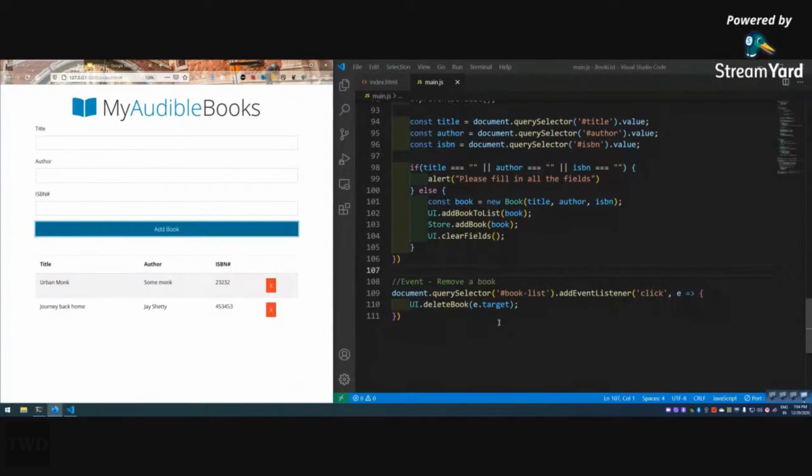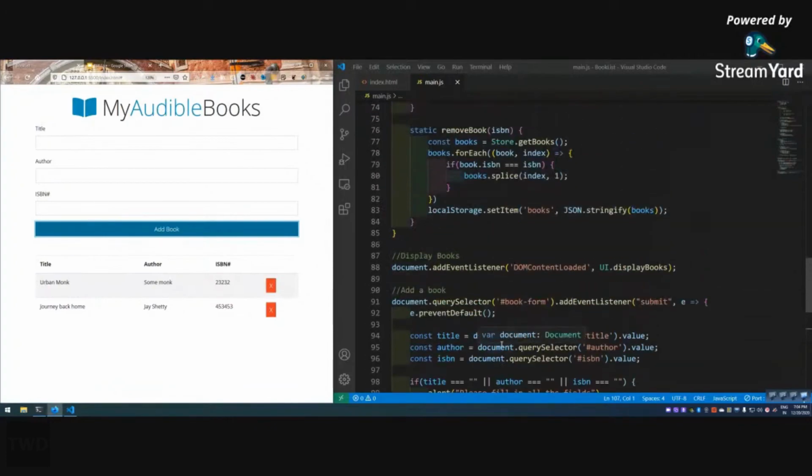So let's go ahead. But now what is happening if you remove this thing? So this will remove only from the UI, not from the local storage, and we want to remove from the local storage also. So before clicking, let me remove it from the local storage also. Yeah, we have remove book. So we have already written that thing. So remove book is already there.